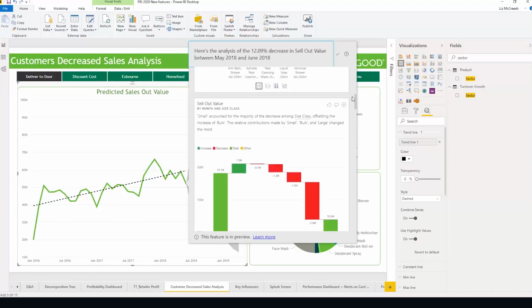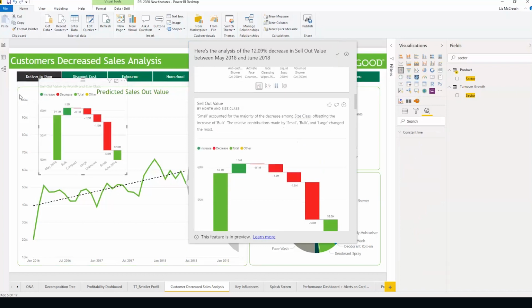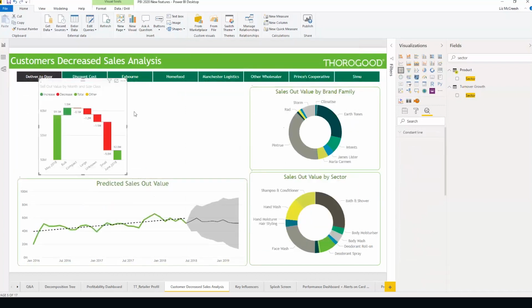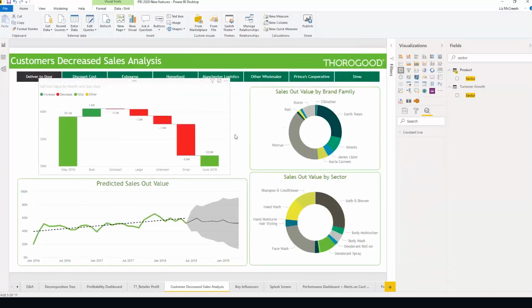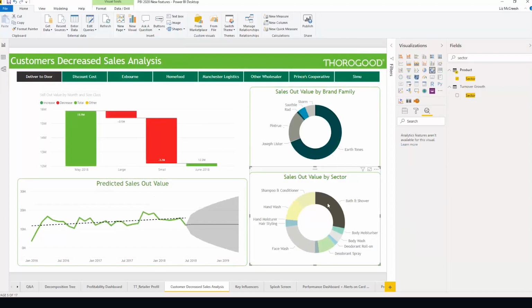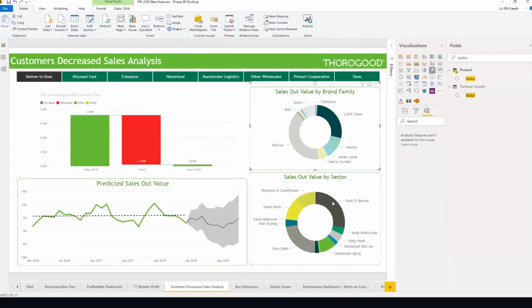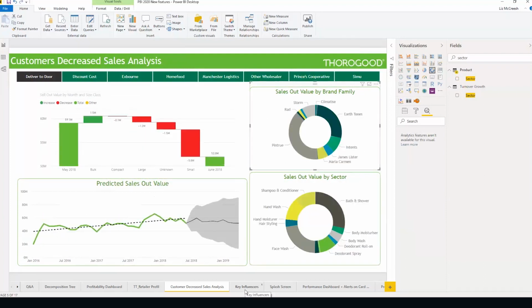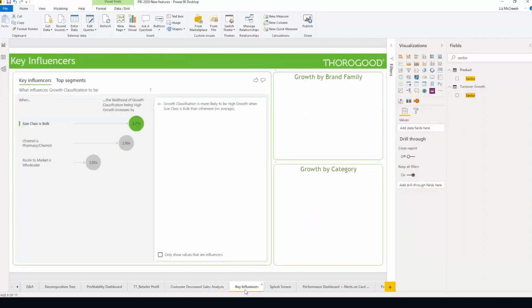So I'm going to take that and add that to my report. I just need to do a bit of resizing, and that's available for me then to interact with, like any visual, so I can see what that impact is on the size across my different sectors or across different brands. And the next one I'm going to show is our key influencers visualization.